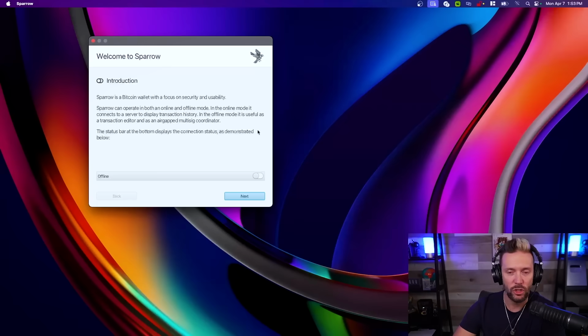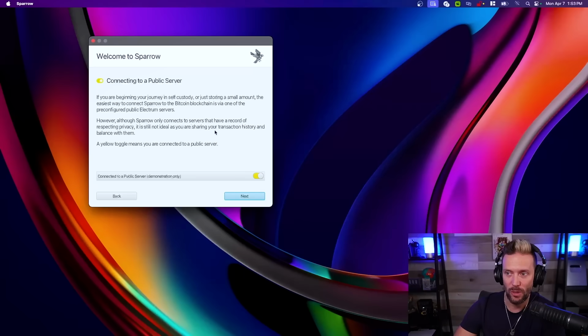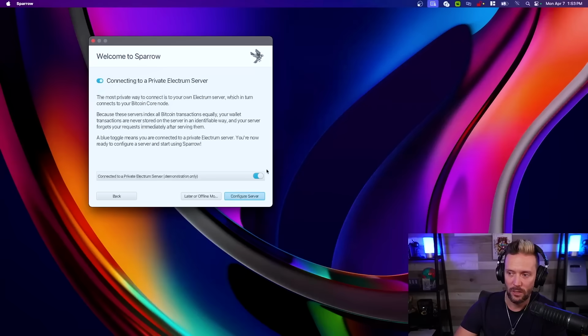All you're going to do, general rule of thumb, is when using Sparrow Wallet, look for the blue button. That will likely lead you where you need to go. So we're going to do just that. We'll hit next. It talks about public servers and nodes. We don't need to know too much of that for our beginning purposes here. I'm just going to hit next. And next, we're going to hit the blue button for configure server.